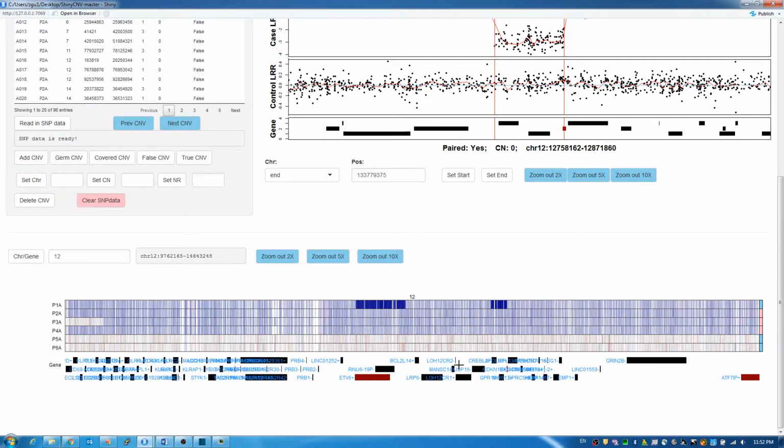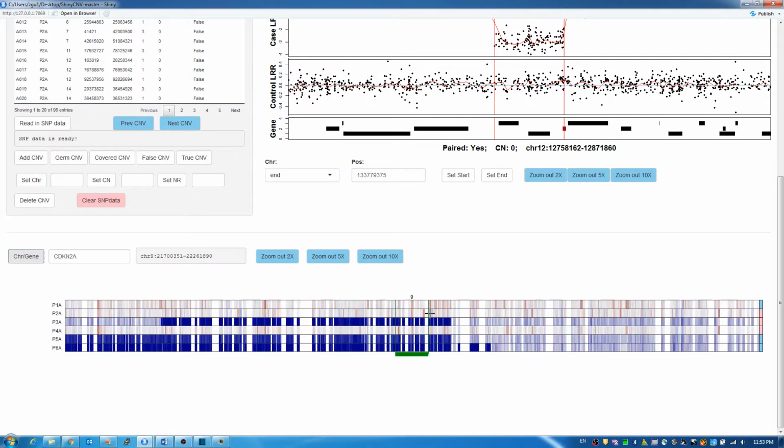And also you can input a gene's name, for example, the tumor suppressor gene CDKN2A. You can see the gene region is marked in a green bar. And you can see this gene is observed with 0 copy in some of the cases.